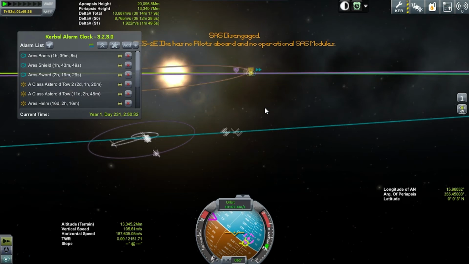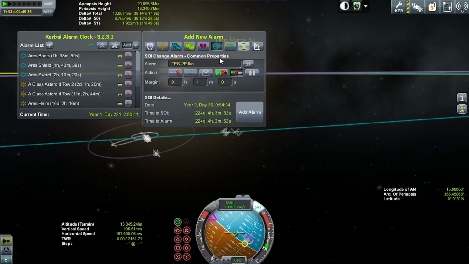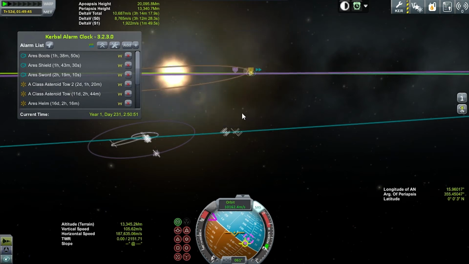Okay, let's kill that. Where are we looking at? 350. Yeah, I can't quite decide where it wants to be. Let's put it on rails for a second. It's still kind of bouncy, but we're good. So for this one, I'm just going to add in the Duna SOI change and put that at 10 seconds out. So we'll be entering Duna's SOI in about 224 days with the Ike. Well, the Test 2E Ike anyway.